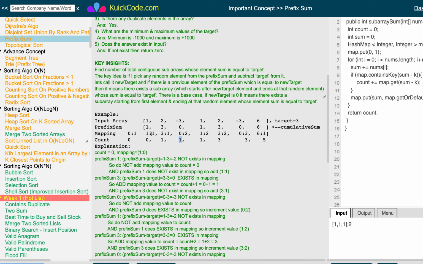Does 0 exist in the mapping before? Yes, it does exist. Then increment the value. So we have 0, 1, now it becomes 0, 2, right? And next 1, right? 1 minus target is minus 2. Minus 2 exists in the mapping? No. If it doesn't exist, then leave the count as is. So this count will remain the same.